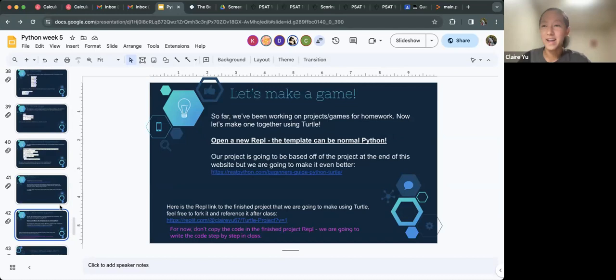So now let's make a game. This is the part I'm excited about. So far we've been working on projects for homework, like rock, paper, scissors and the guessing game. And now let's make one using Turtle. So it's obviously going to be more interactive, more fun since we have visuals on the screen.